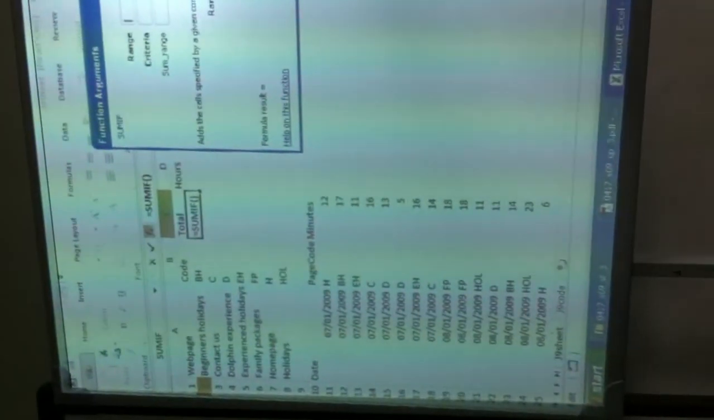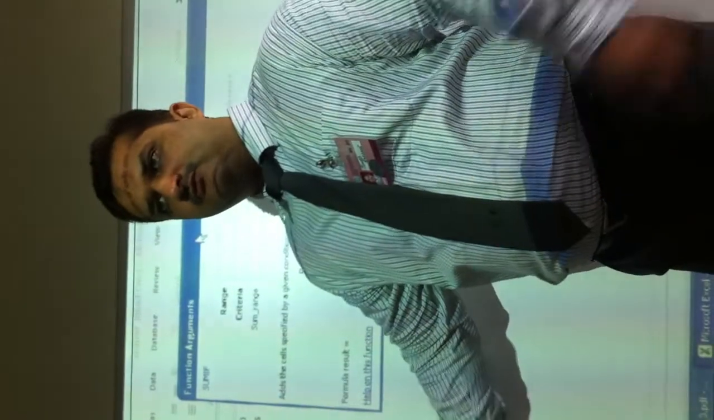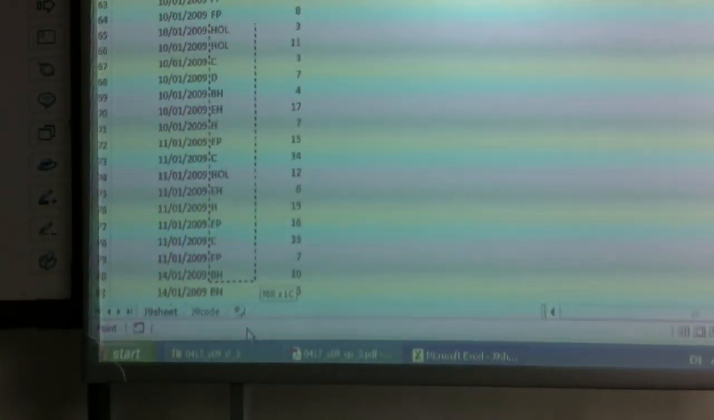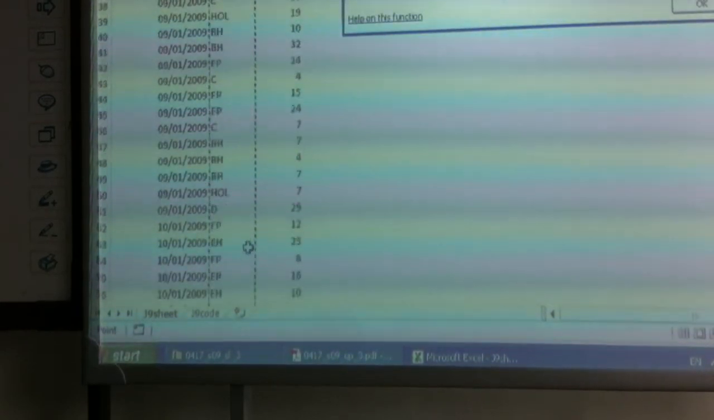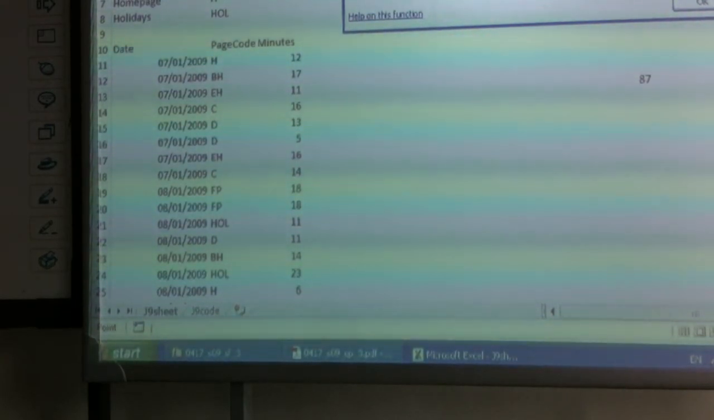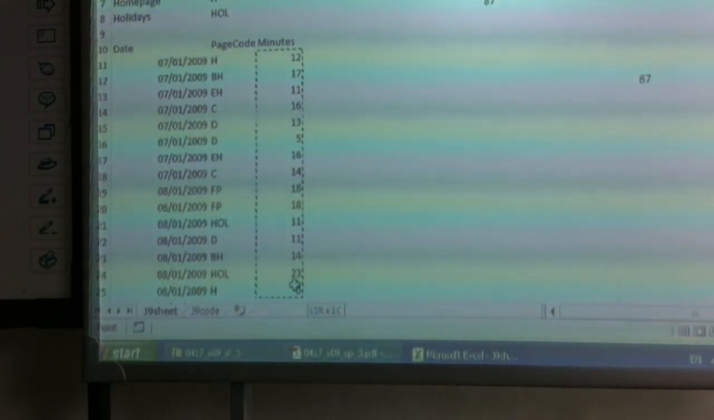Now, SUMIF, as I told you, is the conditional addition. I will put this formula. For the SUMIF, the range is the page code column, because from here I have to see how many H, how many P, how many CDs are there. So the range will be this entire range, till the last one. Criteria is BH. Then the sum range will be this entire minutes column.